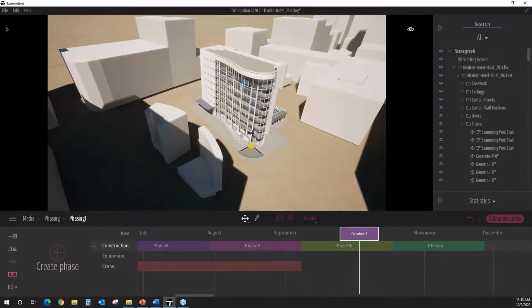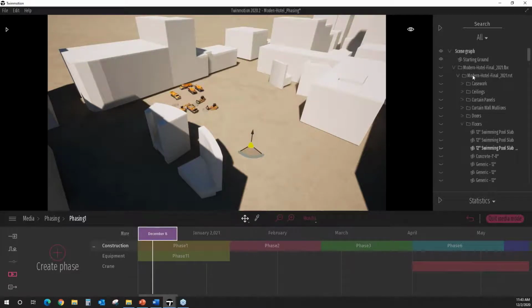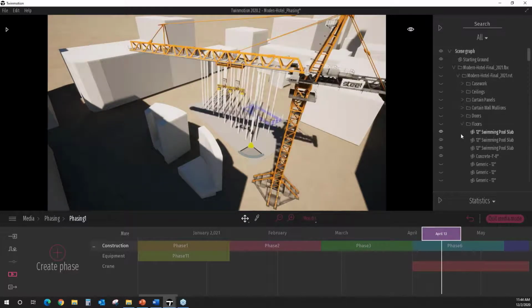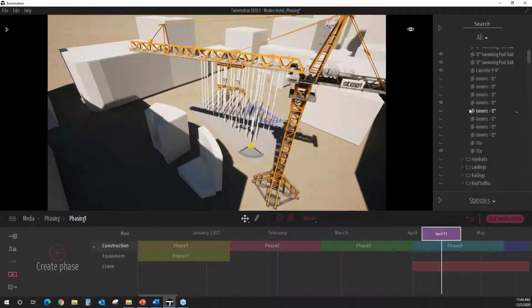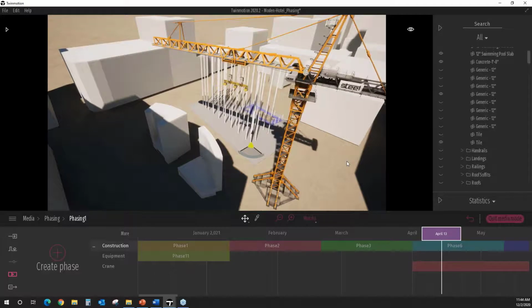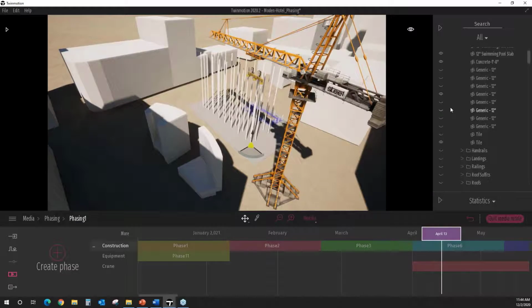So once you compose what it is that you want to phase, it's just a matter of controlling what you're turning on and off from your scene graph. So again, right here, you can see that the eyeball is not turned on for a lot of these things. It's really just the starting ground. But if I scrub over to phase 6, you can now see swimming pool slabs are turned on and a variety of other things are starting to get turned on. I got one of my generic floor plates on. So you can see that the way that you're going to manipulate this phasing schedule is by turning objects on and off from your scene graph.